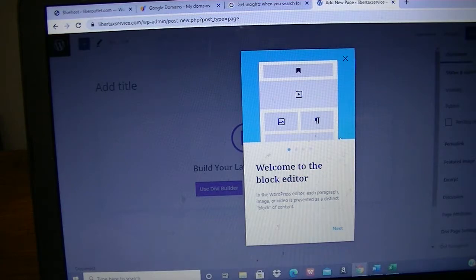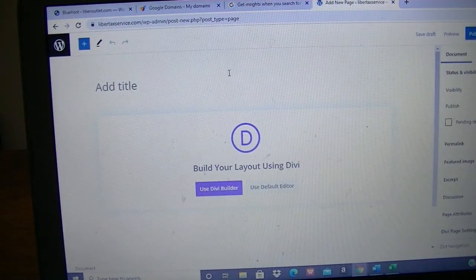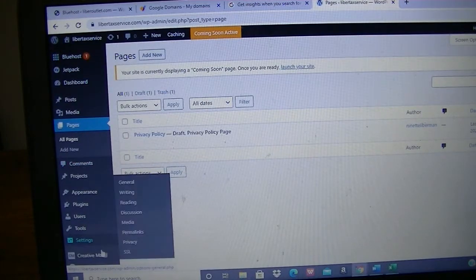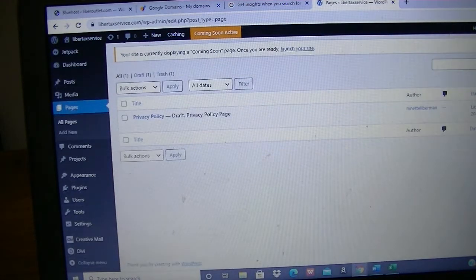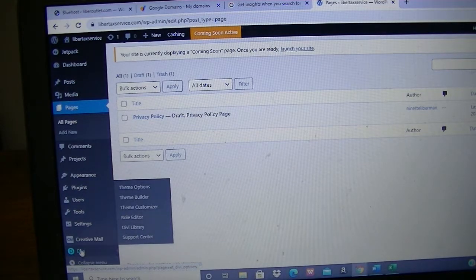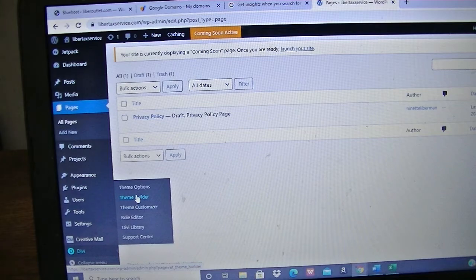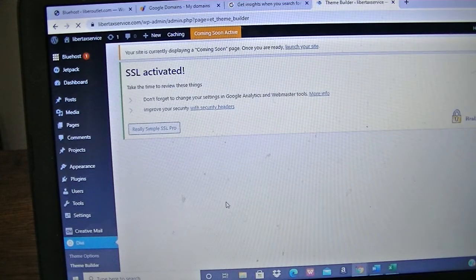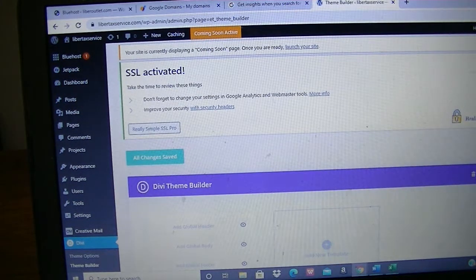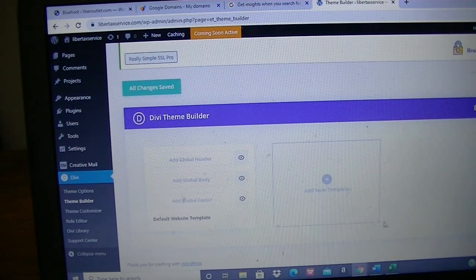So what I'm going to do here, instead of using this session, let me go back again. Let me see if it allows me to go back to my WordPress here. I'm going to go to the Divi theme, and go to theme builder here to see if I need to create a template from here. So that's the full template. So let's see, add new.